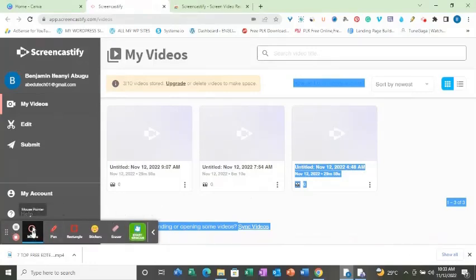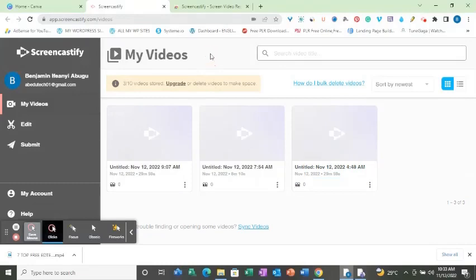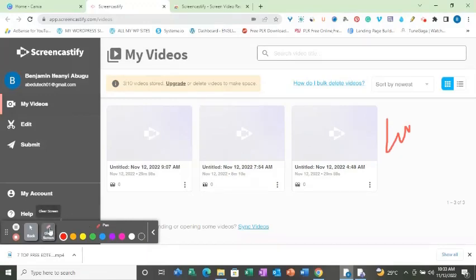Then this is the mouse pointer. Now this is highlight clicks, if you want to highlight. This is the pen. If you want to write something, you can write. You can use this to clear the screen. Then you can get back to where you are.